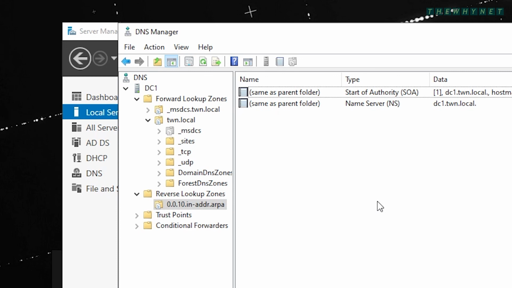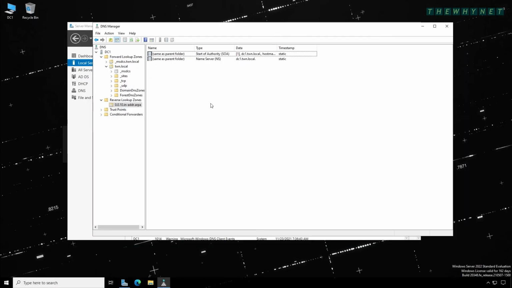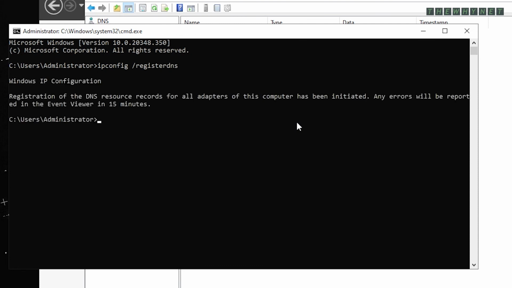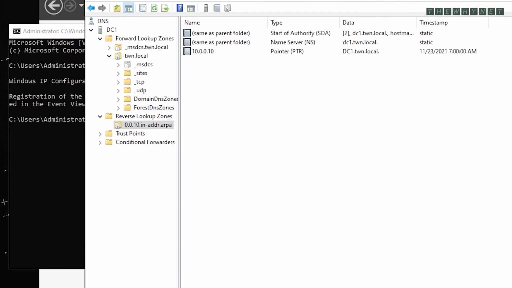You can see that your zone has been created but is empty and doesn't include the record for this server. Let's handle this right now. Open CMD and type ipconfig /registerdns. Now go back to the DNS server and refresh. Your server's new record is here. And with this last step, our Active Directory configuration is complete.